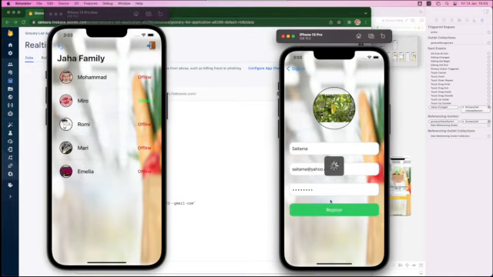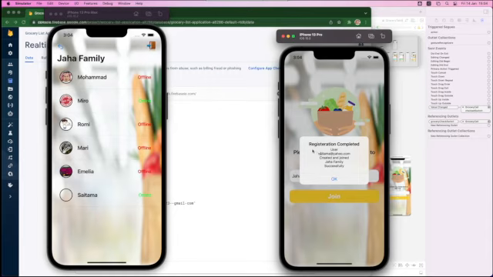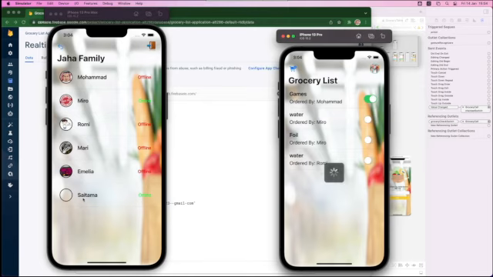Click register, and here it says please enter your family name to join them. The system will check if this family already exists. It will let you join this family. If not, it will create a new family and you will be the first member in this family. So let's join Jaha family. It will register and say registration complete. User Saitama at yahoo.com created and joined Jaha family successfully. Click OK. As you can see here, Saitama is already there and he's online.